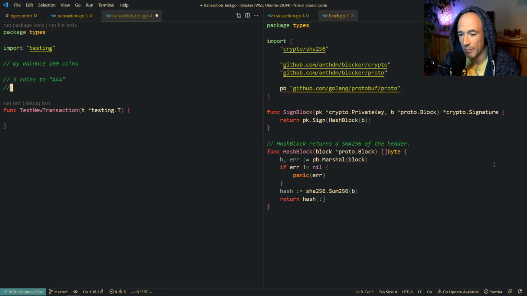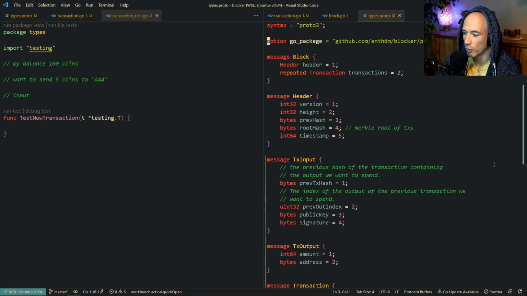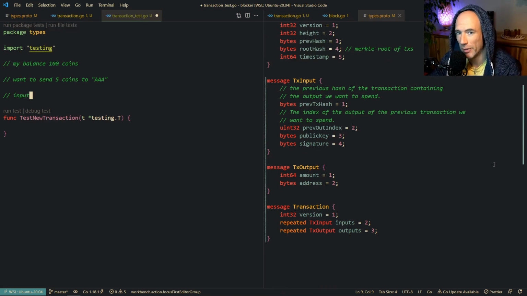But of course, because we don't have any previous transaction right now, we're going to make it a little bit simpler. So if you want to make an input, in this case, my balance is 100 and I want to send 5 coins to AAA. What I need to do is make an input, and in this input, let's open up types proto. We need to specify the previous hash, which actually we don't have because there is no previous transaction, because it's the first one, let's say. We also need to specify the index of the previous output, which we also don't have, so it's going to be 0.